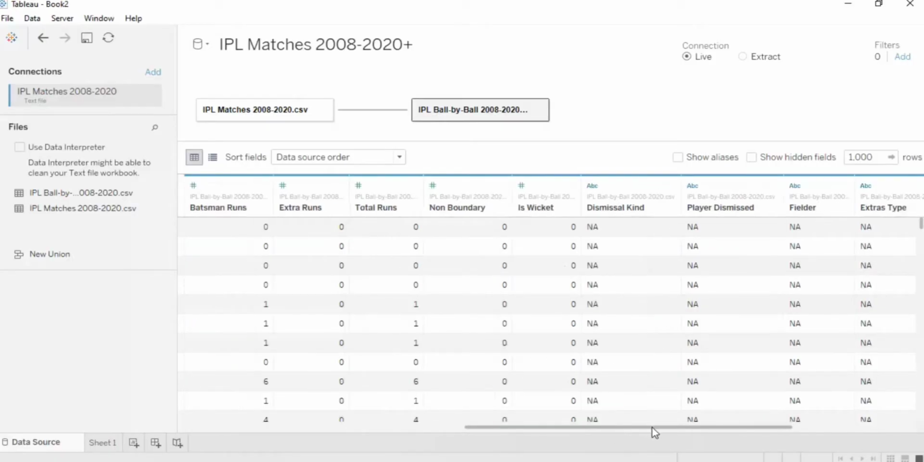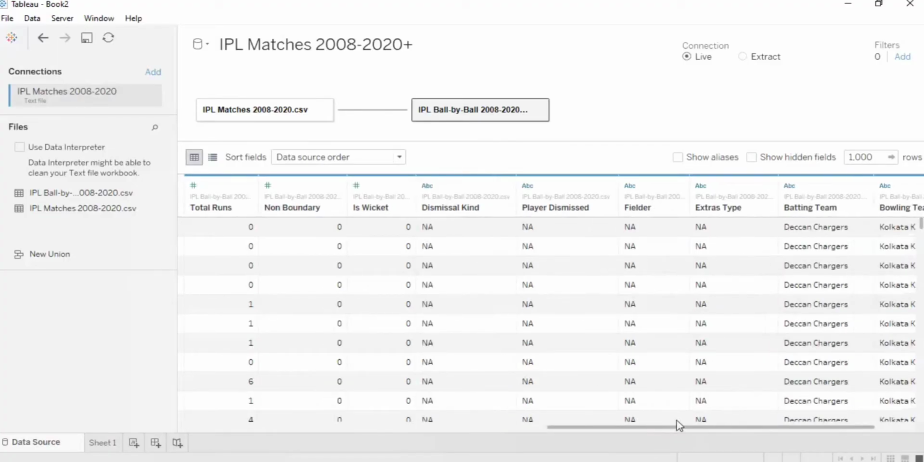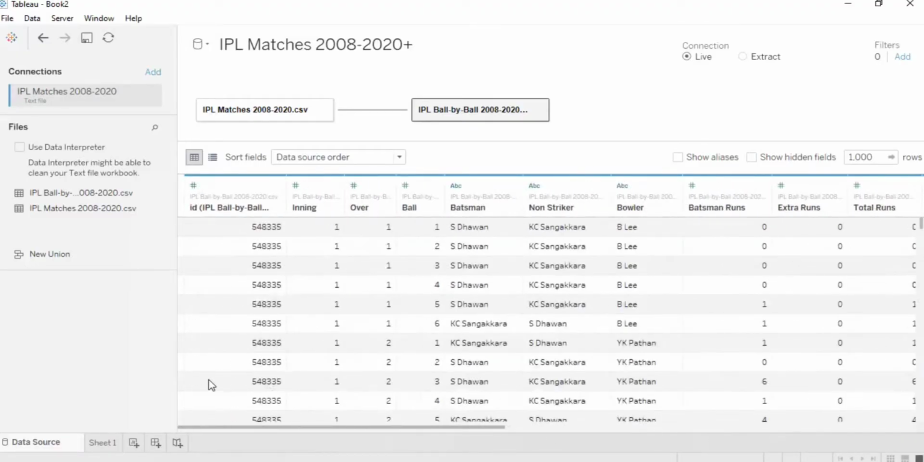whether there was a boundary or not, whether the bowler has taken the wicket, what was his dismissal kind, like whether he was caught and bowled, or he was bowled, he was LBW, or he has a hit wicket, then who was the player dismissed, then who was the fielder who has taken the catch of that particular player, whether there were extra types, like extra types means nothing but whether it was a wide ball, whether it was a no ball, likewise. And the batting team, who was the batting team and who is the bowling team. So this gives us the ball by ball performance, and this will be used for us to design the dashboard. Okay, so this is all about the data.